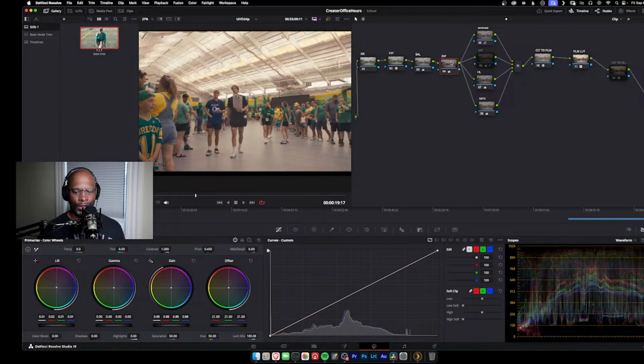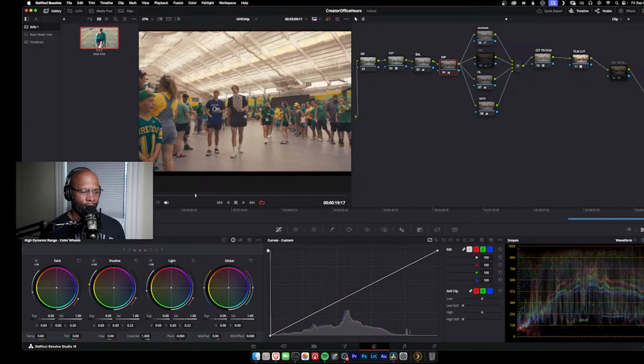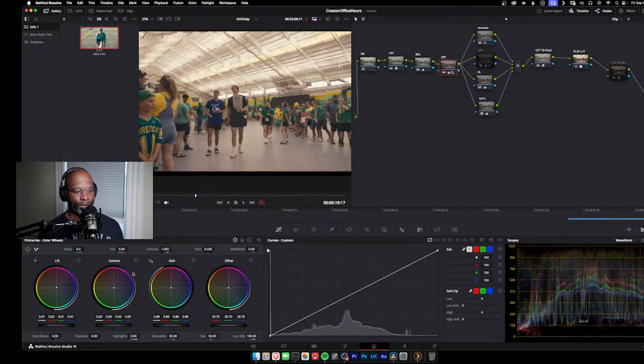Next node is your exposure node. This is going to make sure you're bright enough or it's not too dark, and so on and so forth. It's as easy as using your offset wheel for this node. Very easy. And if you want, you can go into this HDR tab for your exposure wheel and use these actual controls here. Exposure. These are a little more granular in how they control things. They look pretty good. But most folks will be good to go using the primary color wheels over here. So that's the exposure.